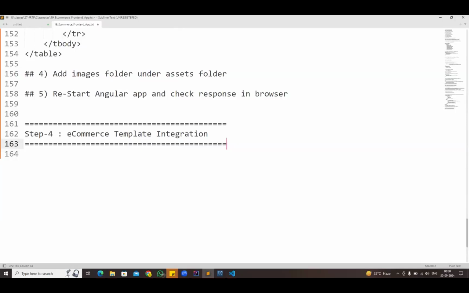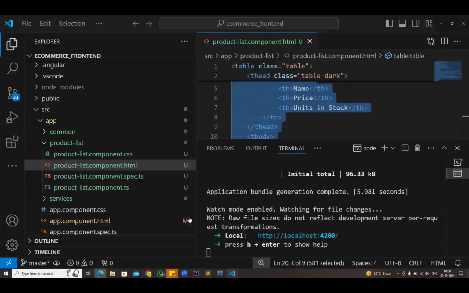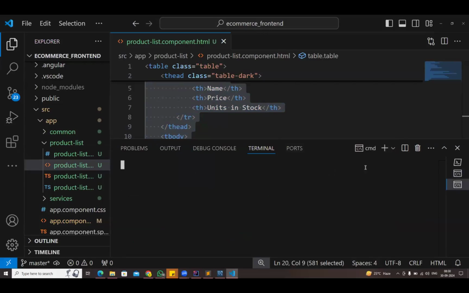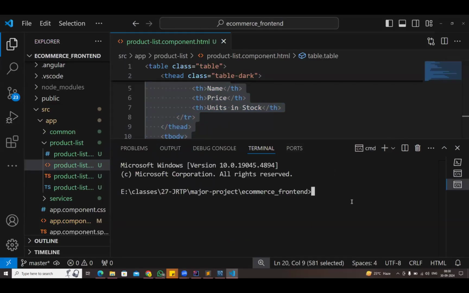To do this integration of the e-commerce, first we will install Bootstrap in our application. Okay, the Bootstrap grid system I am going to use. So how do we install Bootstrap in our application? Go here, open another terminal. Now in the project directory, I want to install Bootstrap. For this, npm install bootstrap.